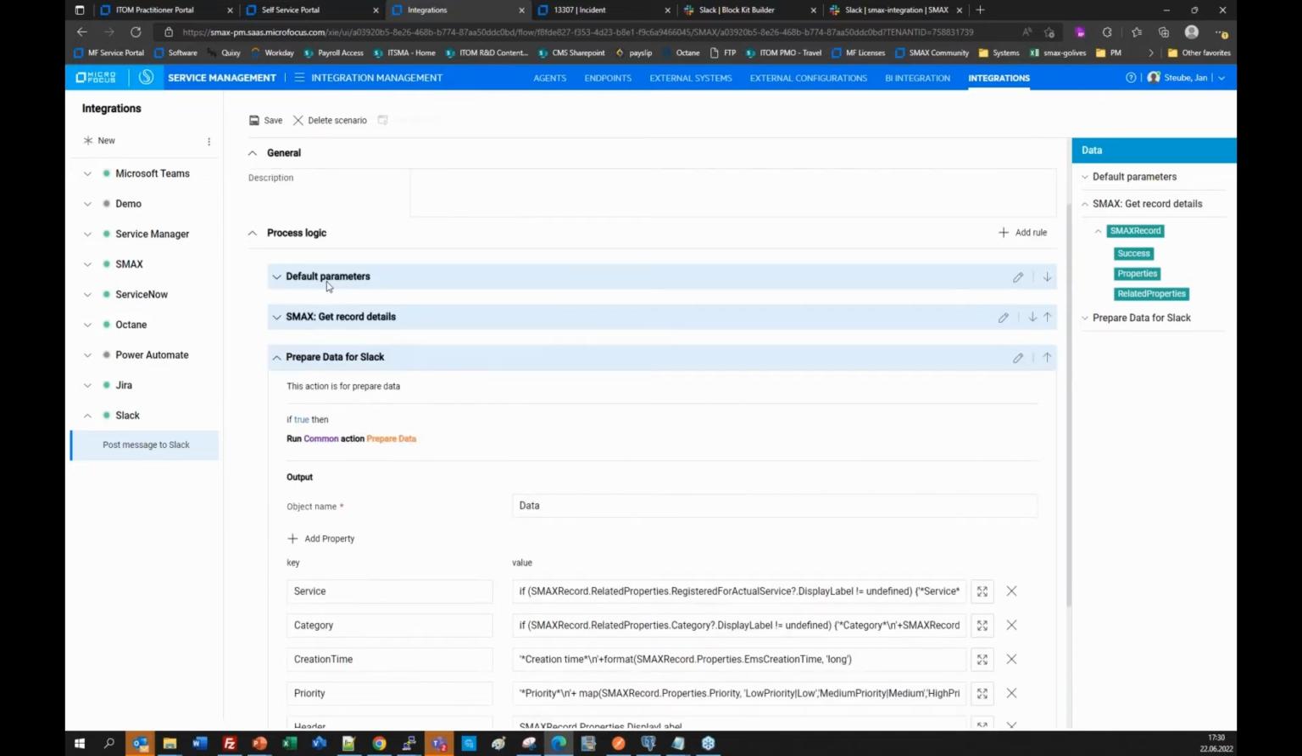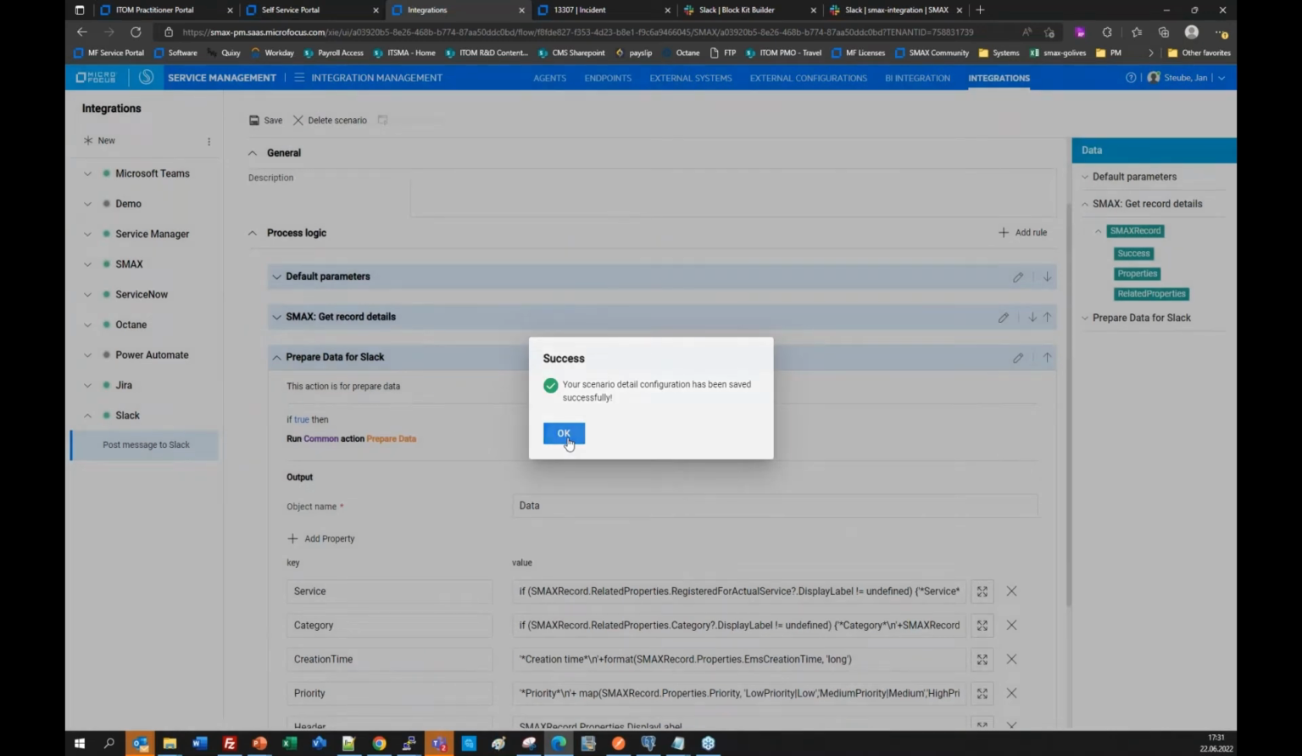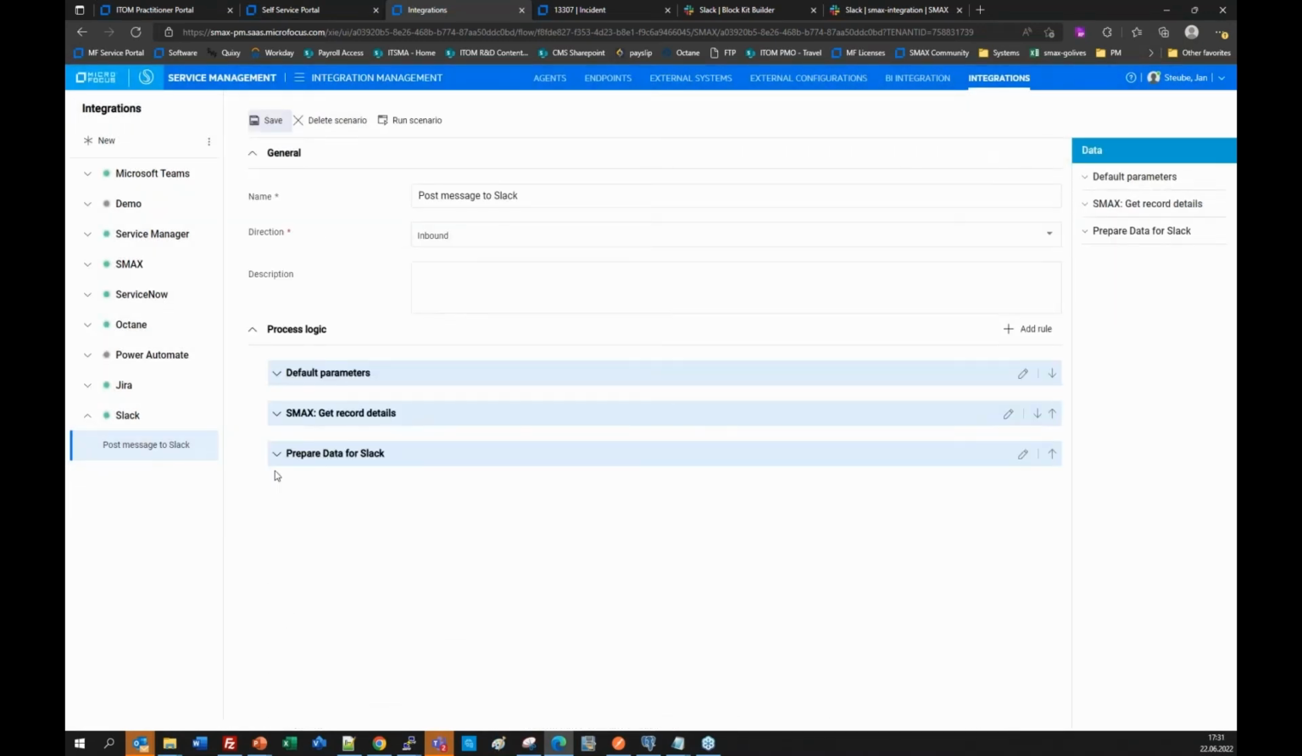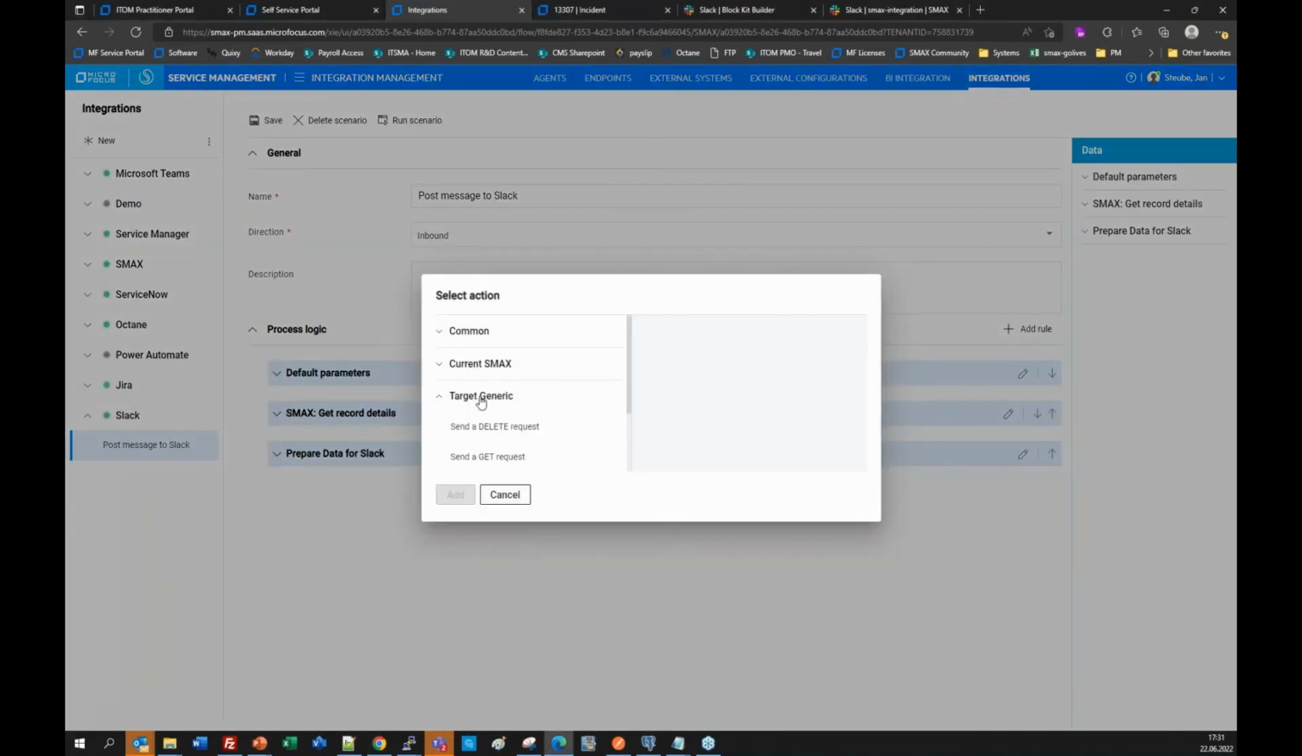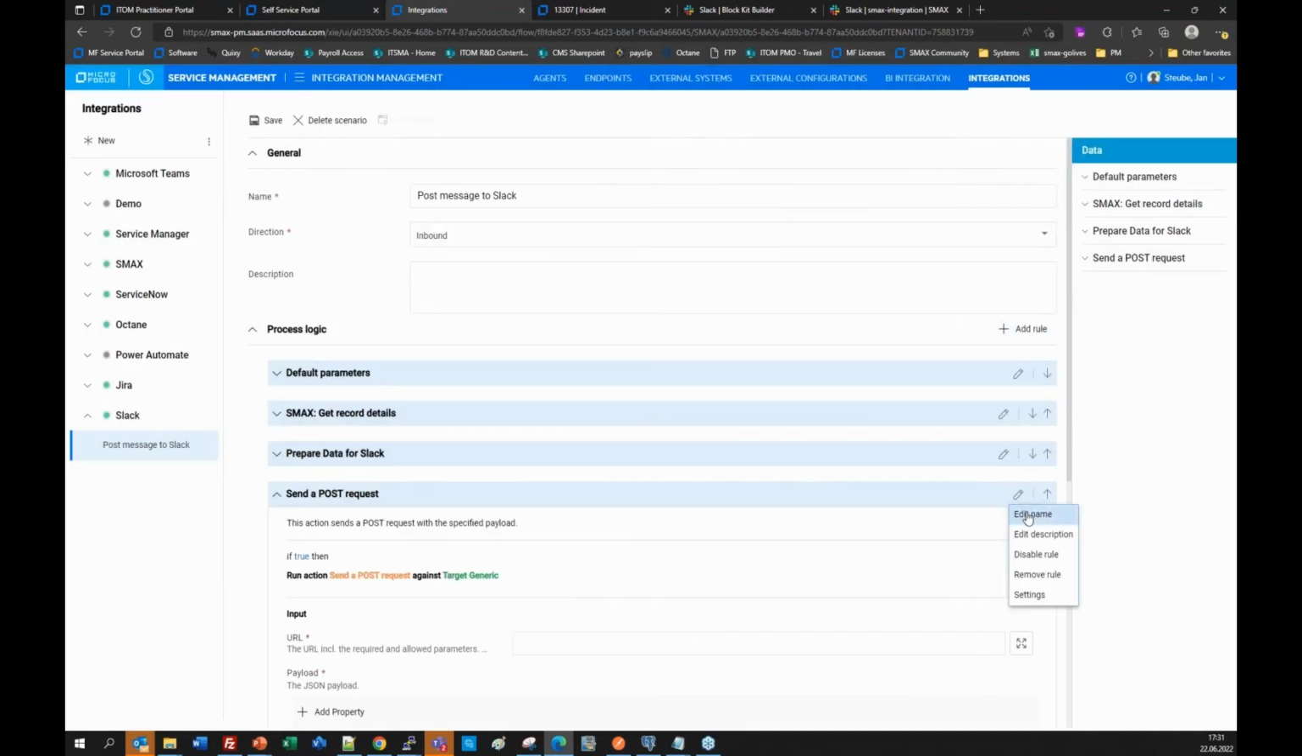Now let's save it first to make sure we have it captured. And now let's send it to Slack, right? Let's post it to Slack. To do that, let's add another rule. This time we pick one from the target, from our generic connector. And since Slack needs a post request to send something to a channel, we select post request action here. Then let's rename it.